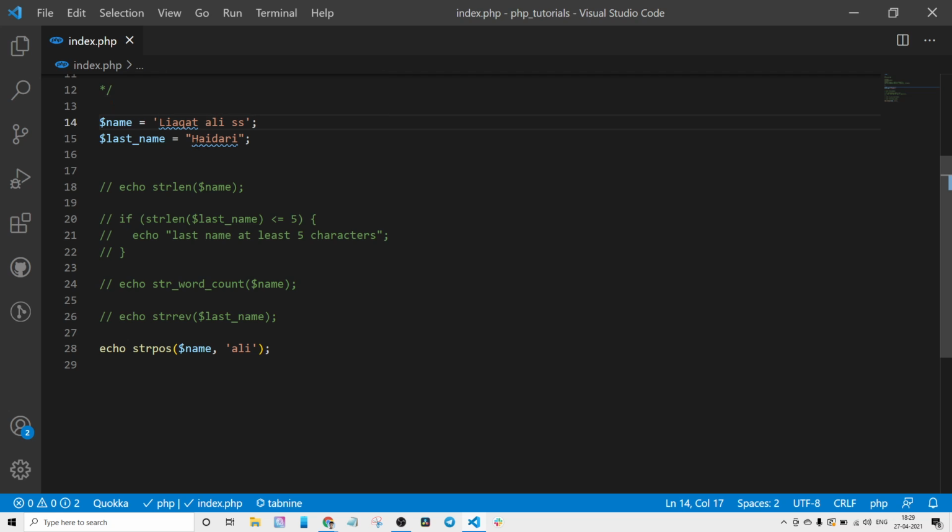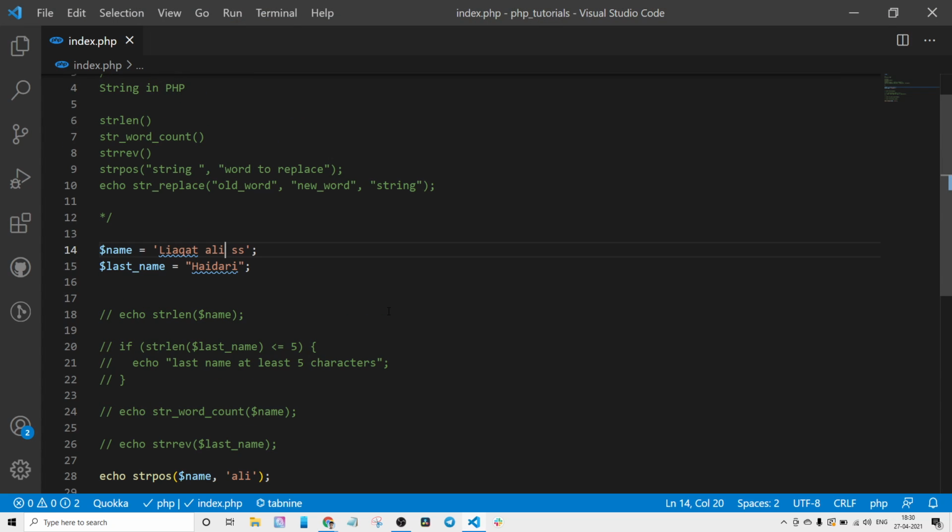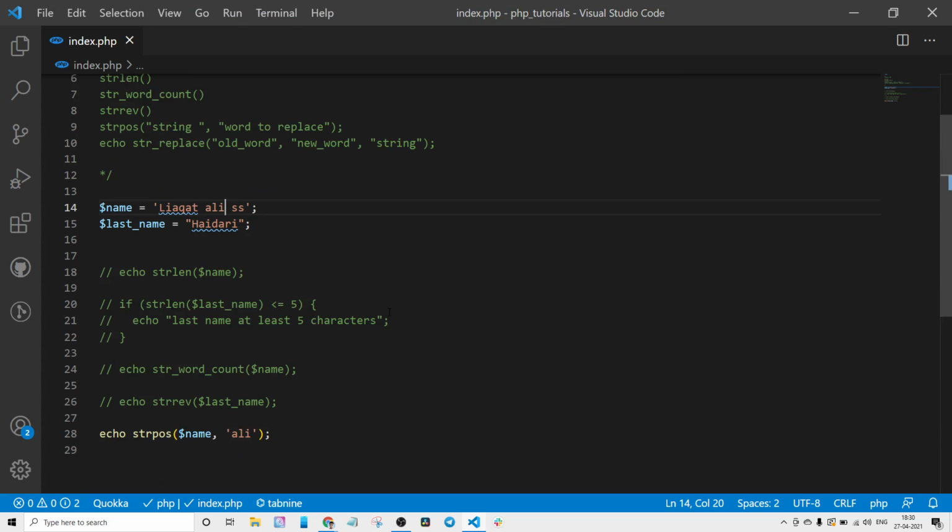And one more thing, remember this is counting from 0. Liaqat is 6 characters. L is 0, I is 1, A is 2, 3, 4, 5, space is 6, and A is 7, so Ali is at 7. It is displaying 7. That was about strpos, how to find the position of a character or a word in the string.